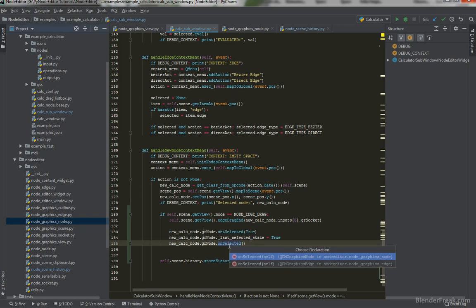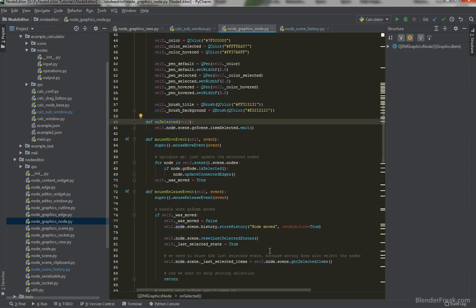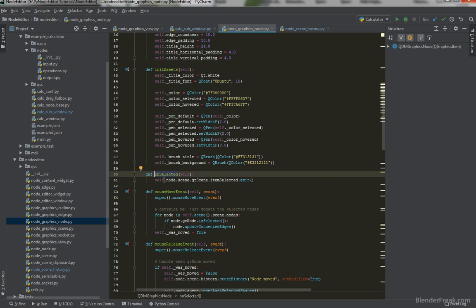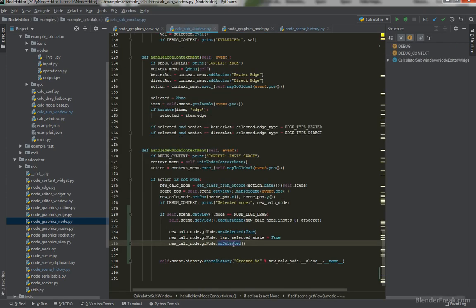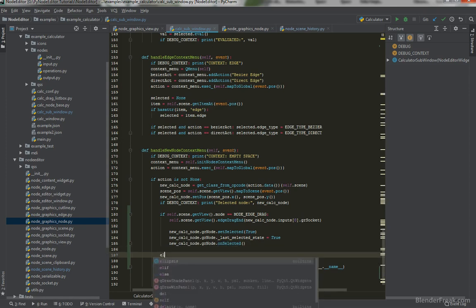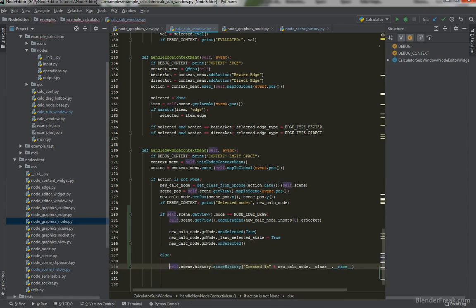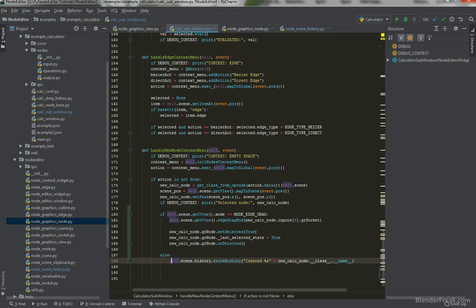Let's have a look at what this is doing. Here it is calling self.scene.grScene.itemSelected, and there is a bunch of logic around this selection and deselection, which actually automatically stores the history of selected items. So I'm just going to write else, because we want to store in the history just the case that we created the edge without dragging.